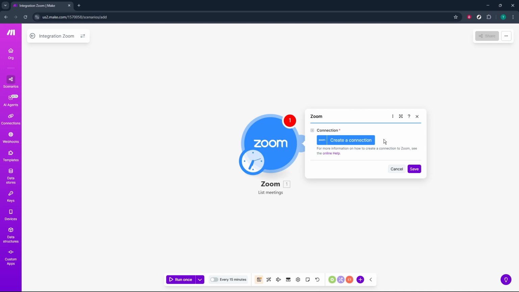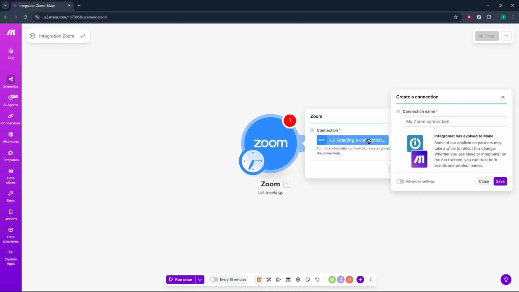Once you've chosen the function, the next step is to click on Create a Connection. This will initiate the process of linking your Zoom account with Make so that they can communicate with each other. It might ask you for certain permissions or authorizations, which is standard for apps to function together seamlessly and securely.